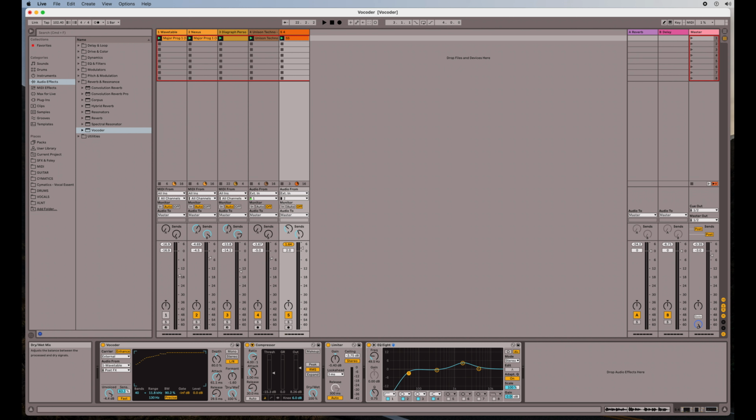I will say there are some third-party plugins that do this a little better. They have a lot more controls and a lot of presets that you can choose from, so you don't have to get in here and dial everything in yourself, which is kind of nice. But if you just have Ableton and a Mac, you can accomplish this.